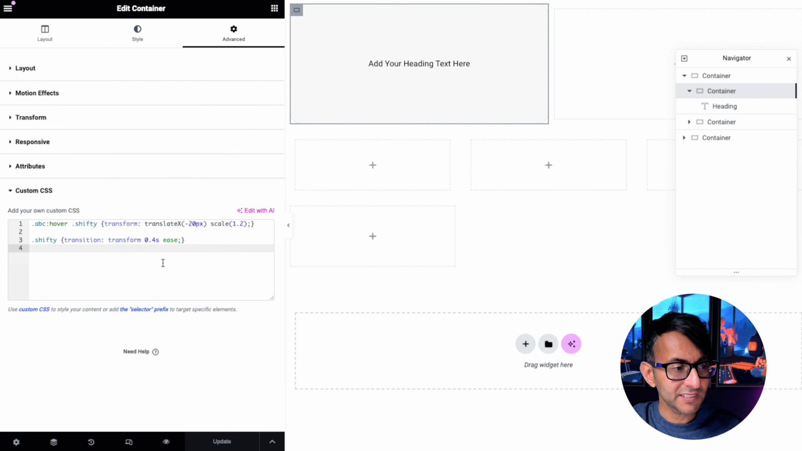And I've also said that when you do this, I want it to be gradual. So I want to ease it to be 0.4 seconds. So when you hover over it, can you see it grew and it now shrinks away as I hover back? You don't get that jerky movement, like that, which I hate.